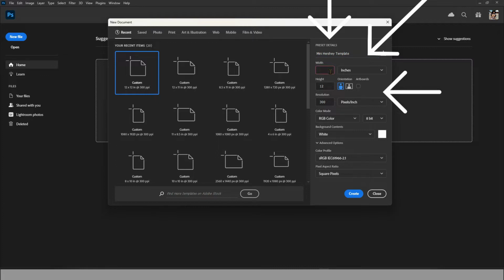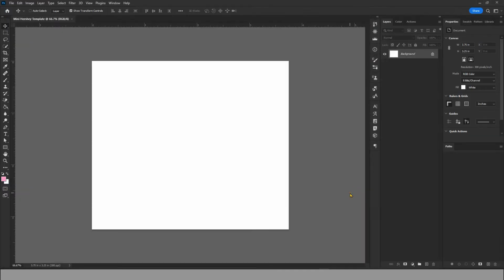The first line will say untitled, and that is where you will type in the title of the template that you are creating. Our width for today will be 3.75 inches and our height will be 3.25 inches. We are still working in portrait orientation. We are going to be using 300 pixels per inch, designing in RGB color mode 8-bit, and for this we will leave our background white. After making sure everything is set up the way we want, we will click on create.